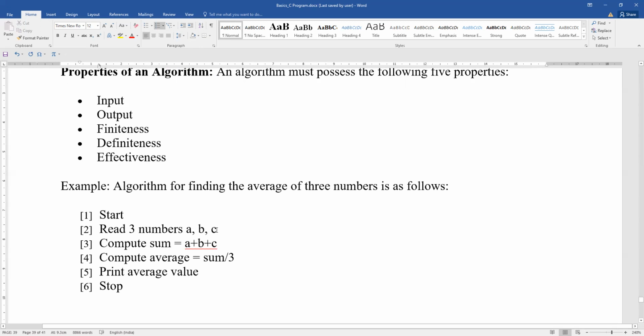You can call the variable whatever you want. You have to fetch those numbers through the keyboard, so you can use the scanf function to fetch them. What are those numbers? Some number is assigned to A, a second number is assigned to B, and a third number is assigned to C.